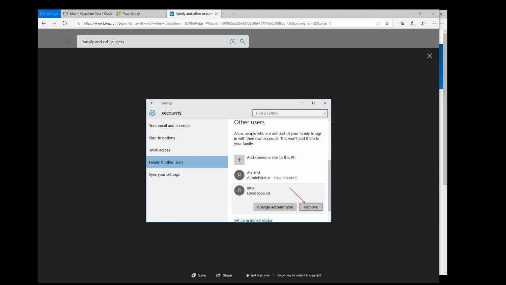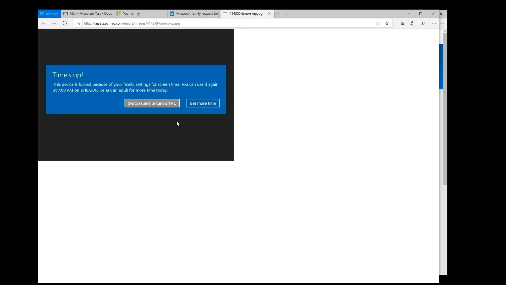Now, once they are in, I will also show you what it looks like when they send the request. So this is basically what they will see on their computer. It will say time's up when they don't have any more time, or if they're trying to access an application they are not supposed to. It will say time's up, and they will have to request more time or sign off.